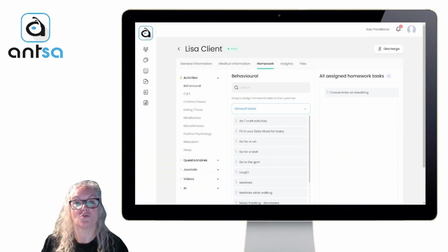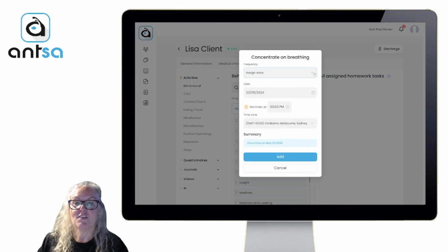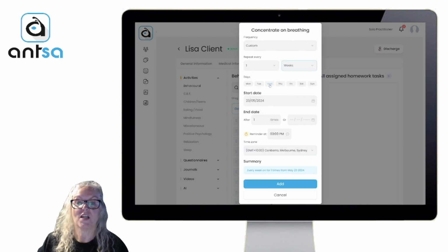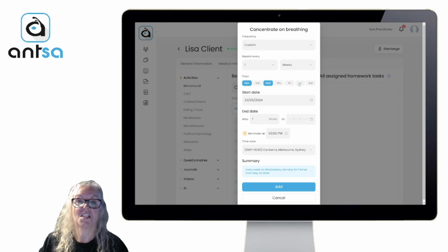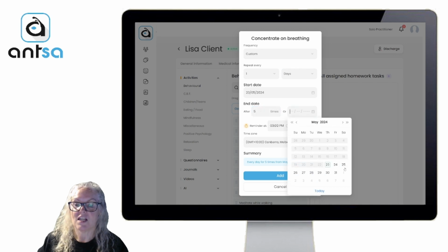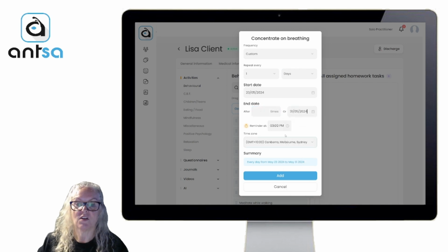And so I'm going to drag that over into the homework tasks section. Now it gives me options. I can assign it once, or I can assign it as a customized plan. I can decide on the days, the weeks. If I press on weeks, I might choose particular days, whatever I want to do. But for the simplicity of this, I'm just going to make days. We decide how many times we do it, or it might be the end date that I give, and the times that the client gets a reminder.